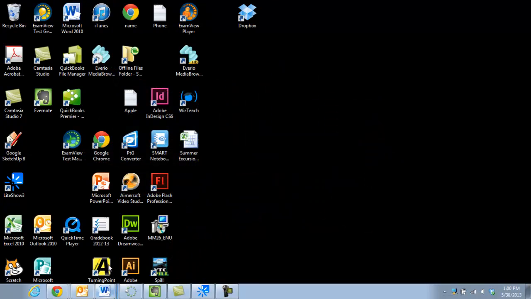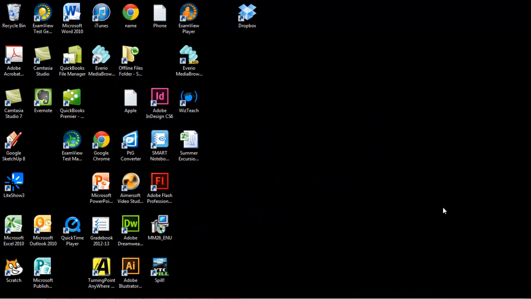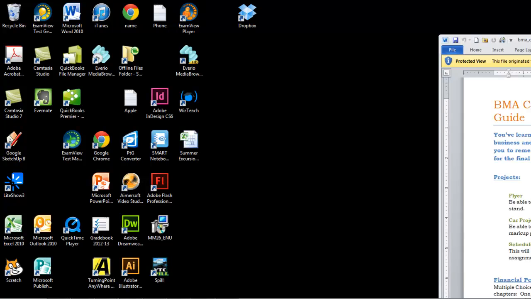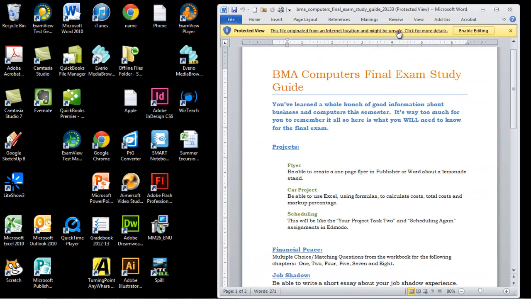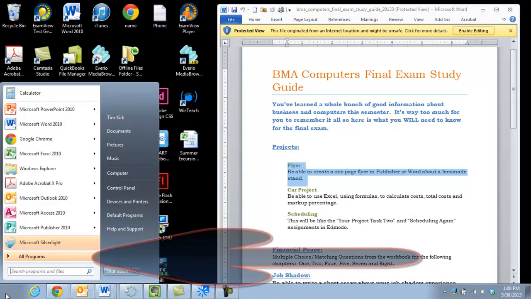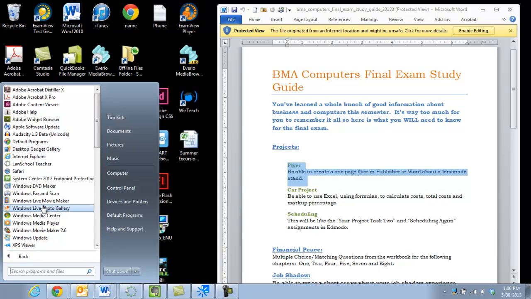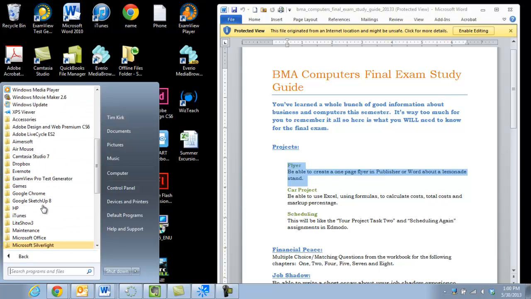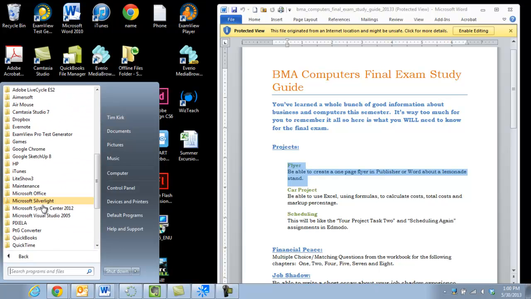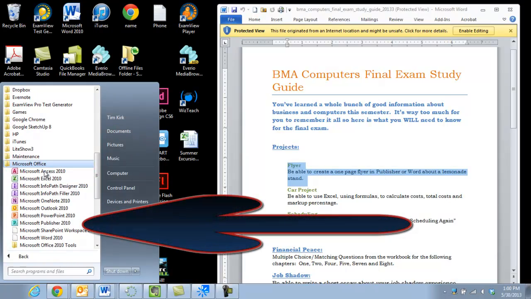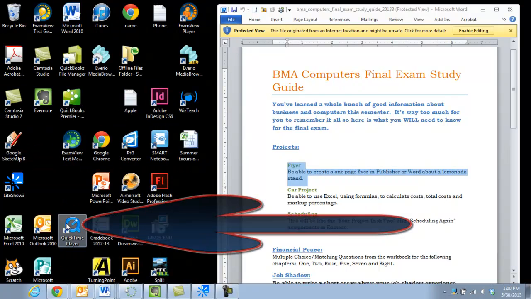Creating a flyer in Publisher, the first step is to find Publisher. You look in the Start Programs. This is from the flyer assignment in the exam. So go up to all programs, find Microsoft Office, then find Publisher.